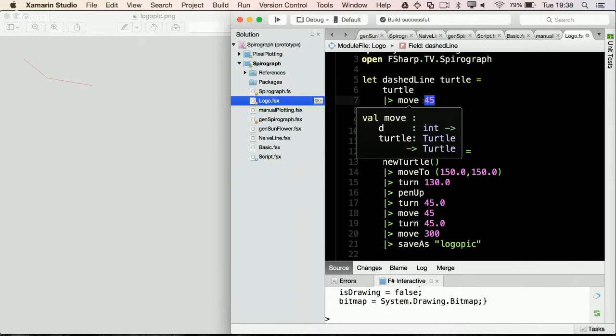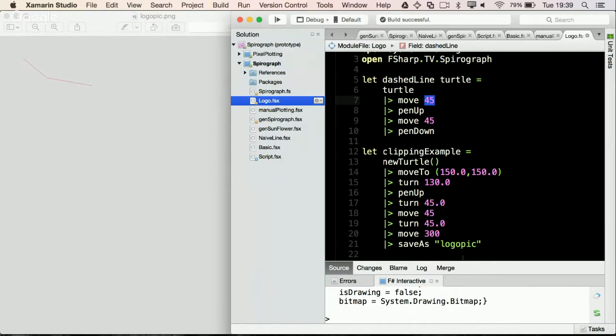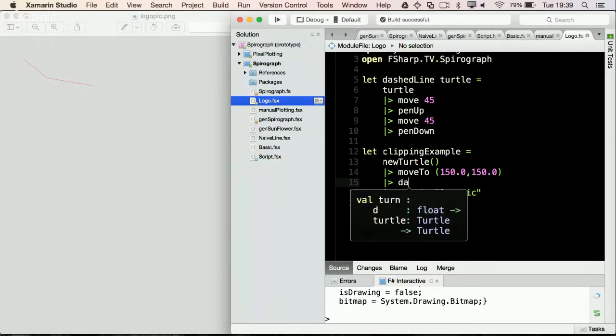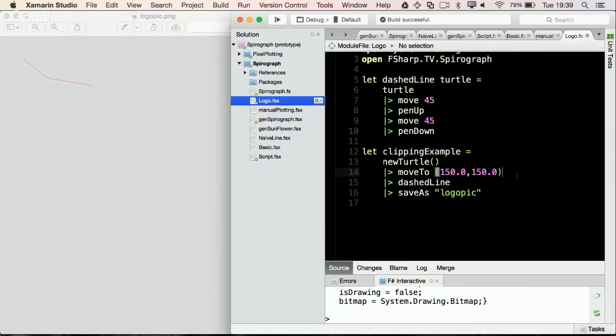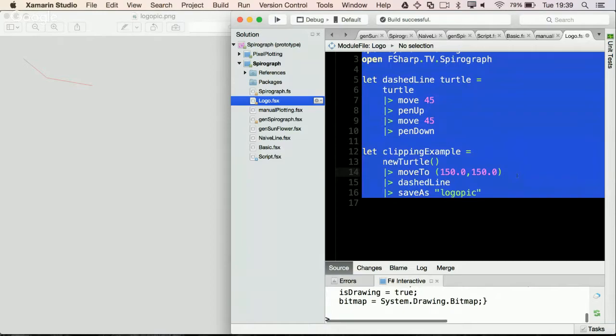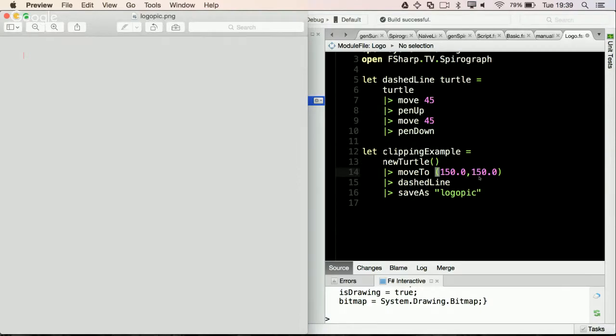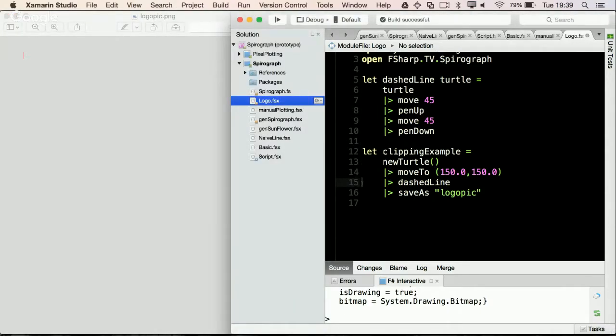So dashed line is also going to take a length instead of before the turtle. So it's going to be let dashed line length turtle. I thought I'd do just 45 at the moment, but we can change that. Let's try that. So we can duplicate that one many times, and then we can do some recursion on that.